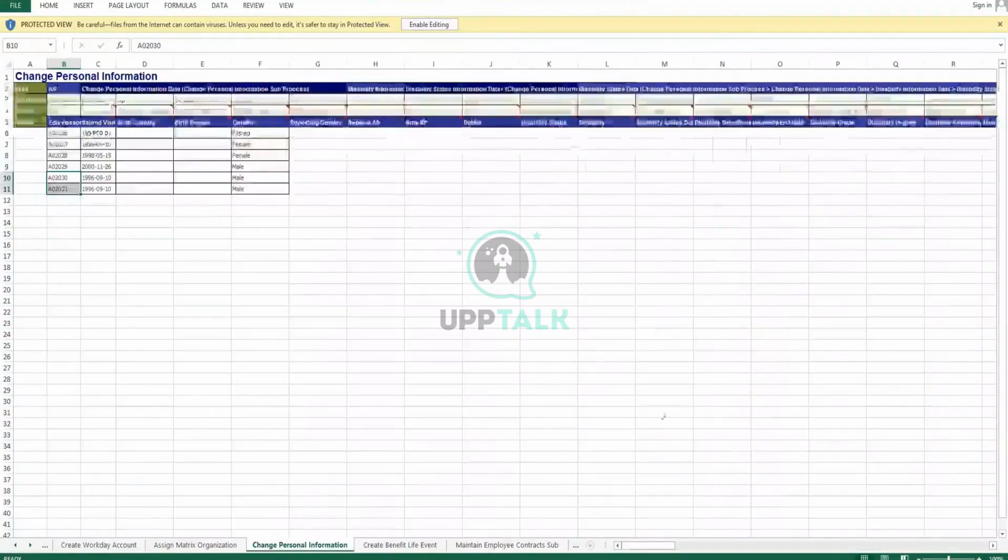There we go. Same spreadsheet key as the first one. Then date of birth was added. Gender was added.